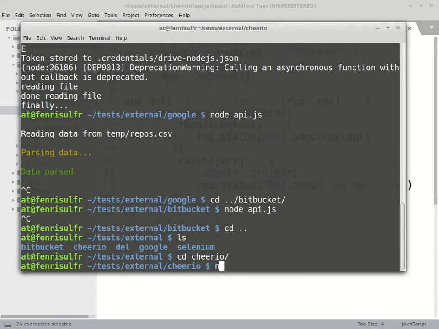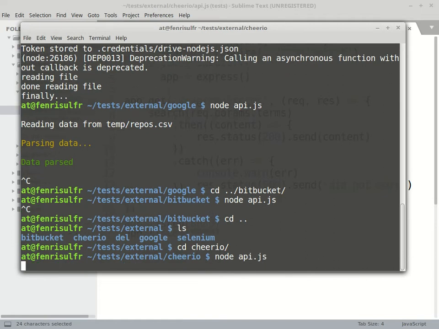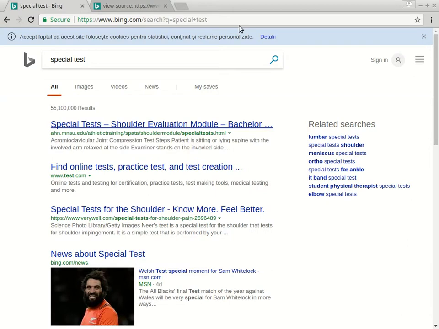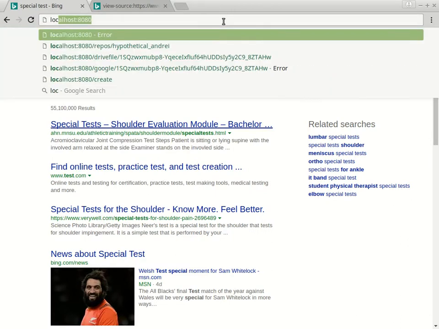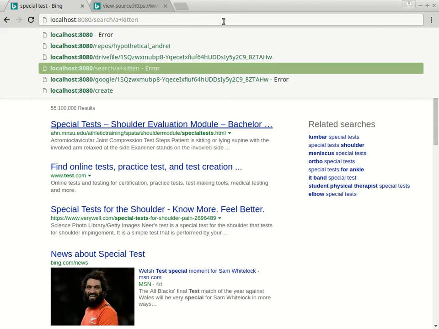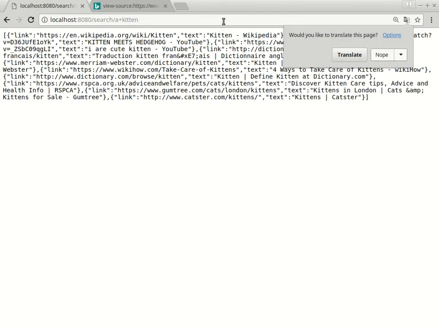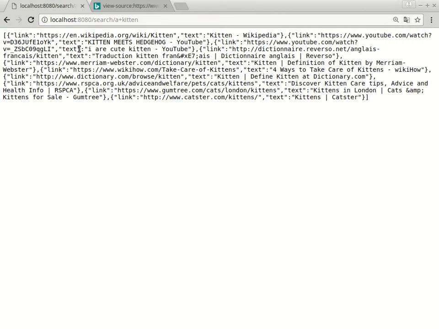Cheerio. So how Cheerio works is by building an equivalent DOM without the rendering part on my server. Right, so if I go to localhost/search/kitten, it's going to give me kitten results, which are going to contain the link and the text. So I might be able to integrate them, even if, for example, the search engine wouldn't expose a particular API.